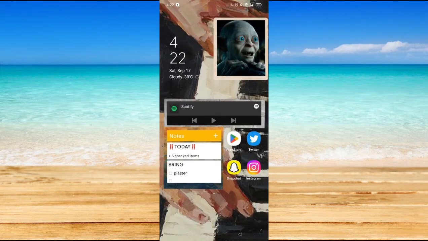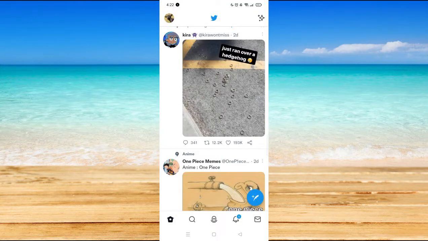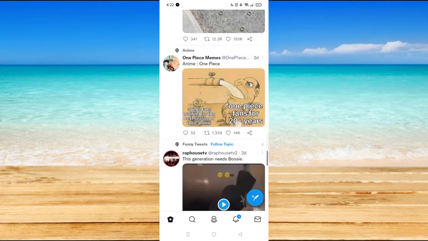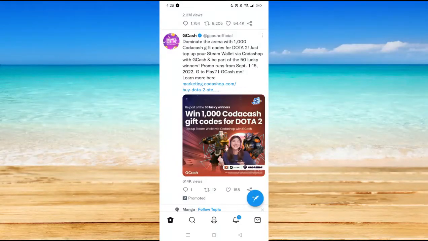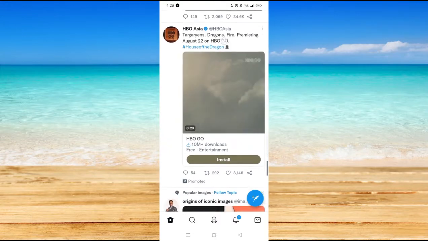So let's go back to our home page and just open the Twitter application, and it will lead you directly to your home page or your feed area. Then, as you can see, if I'm just scrolling, it will automatically play the video.